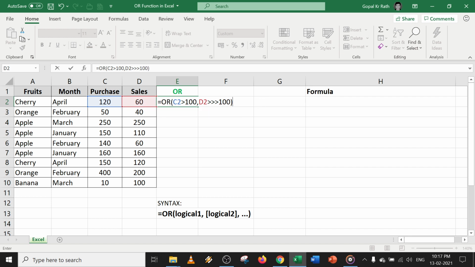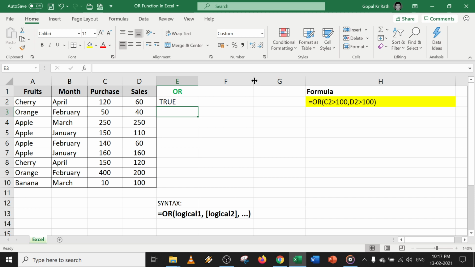So in this case, not all the arguments need to be fulfilled, either this argument or this argument. If any of the arguments is fulfilled, you will get the result as true. If none of the arguments is fulfilled, you will get the result as false.